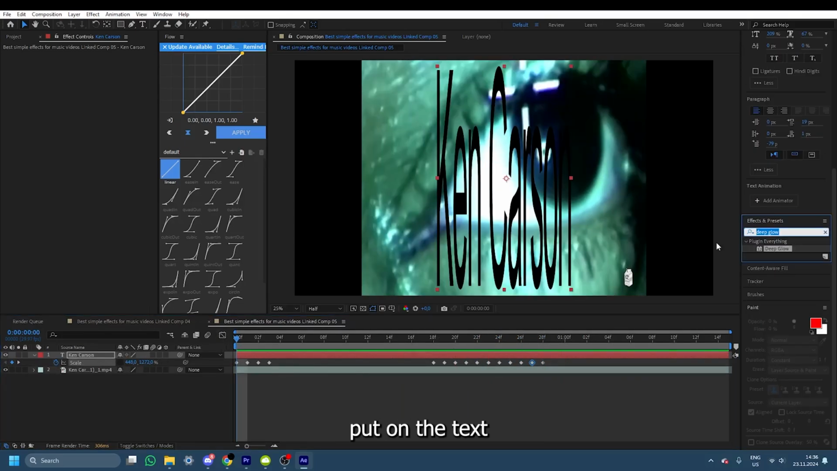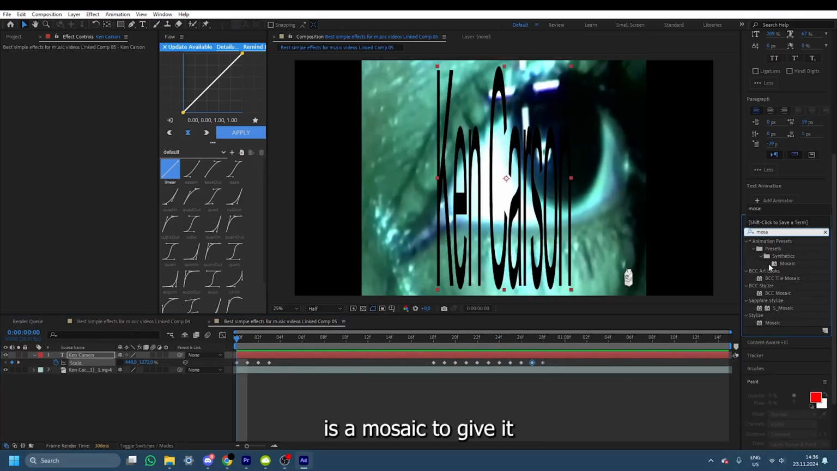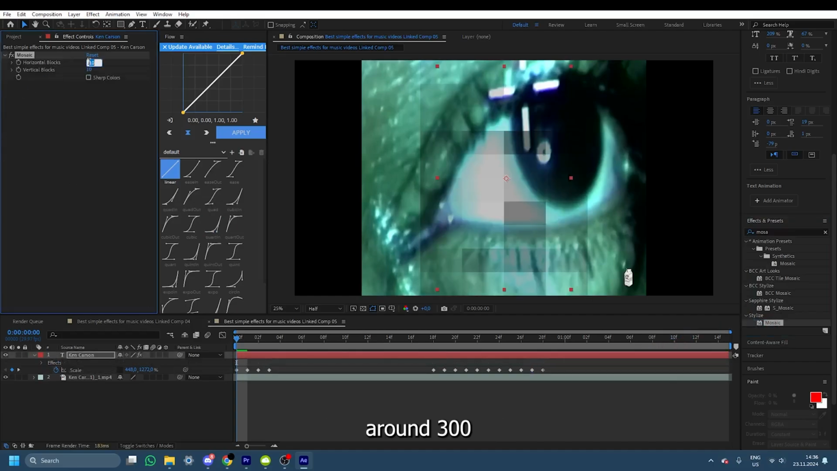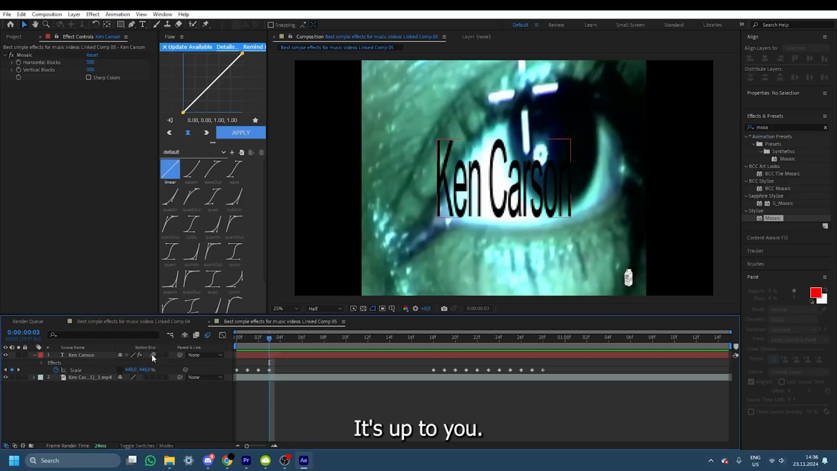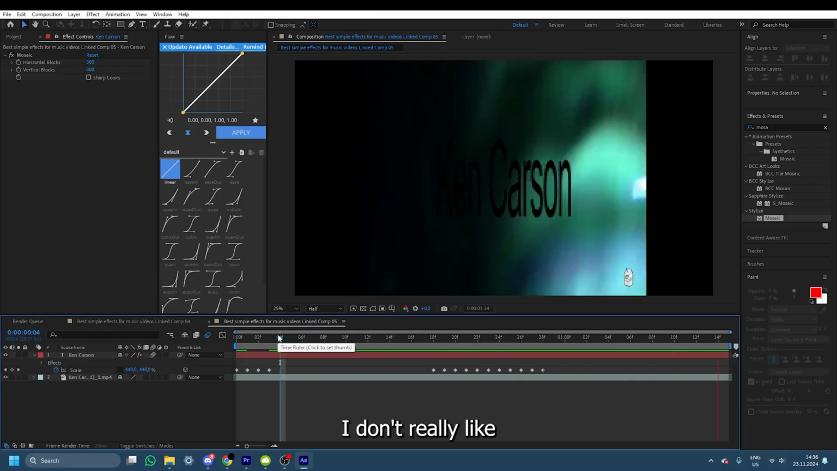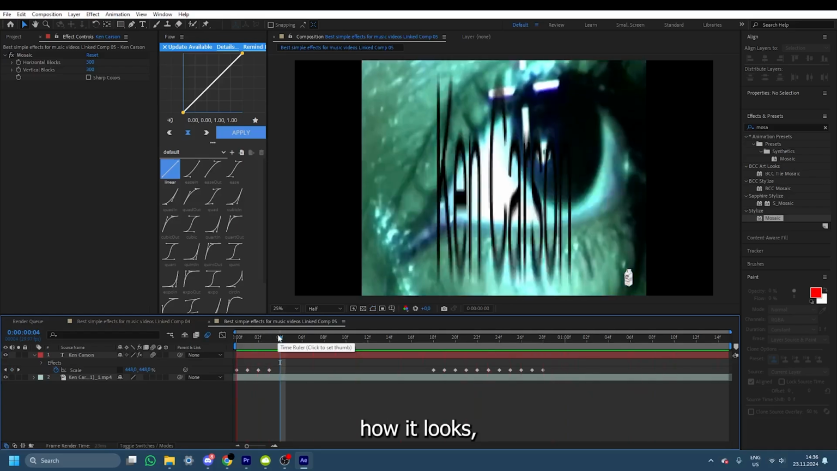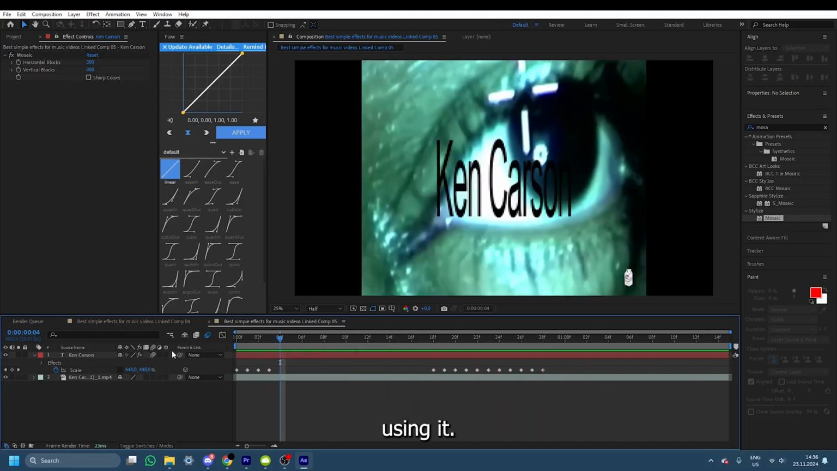What I like to put on the text is a mosaic to give it that grungy look. Around 300 by 300 blocks, I think is pretty good. It's up to you. You can put on motion blur, but in my case, I don't really like how it looks, so I will not be using it.